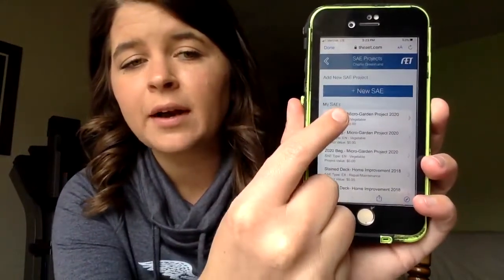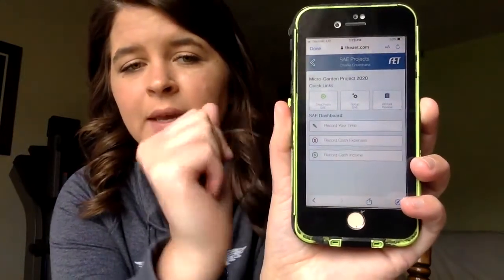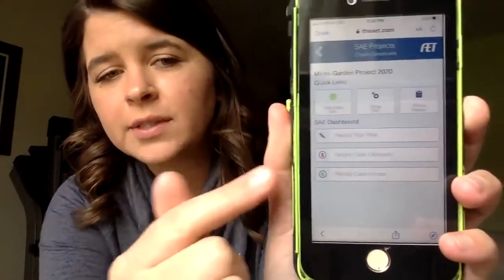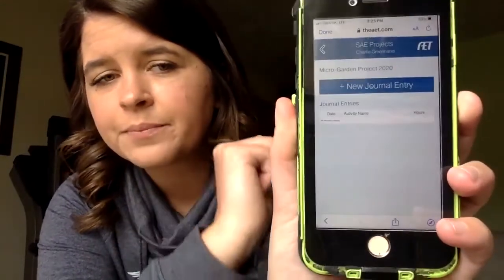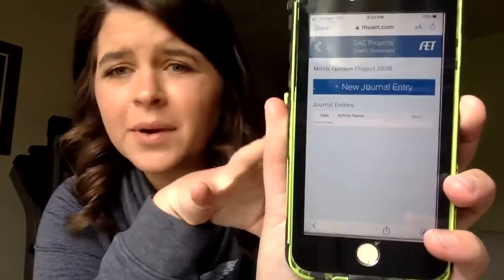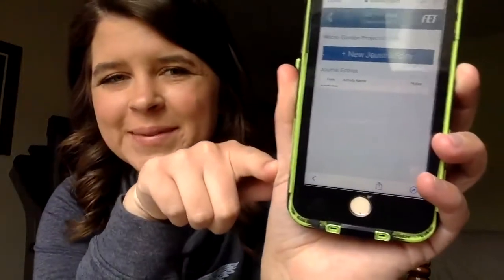So I'm going to click on that project, and this screen is going to pop up. And to make a journal, you're going to use that top link beside the pencil that says record your time. So when I click on that right now, I don't have any journal entries showing up right here because I haven't made any yet. Pardon the roughness of my phone, by the way, it's been dropped in this case a little while.